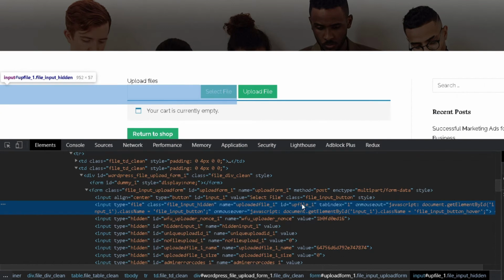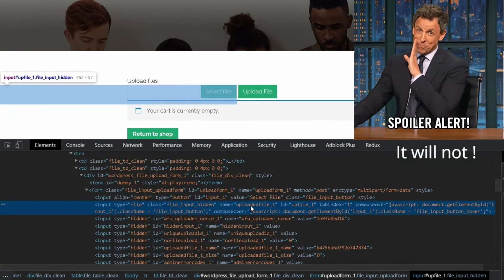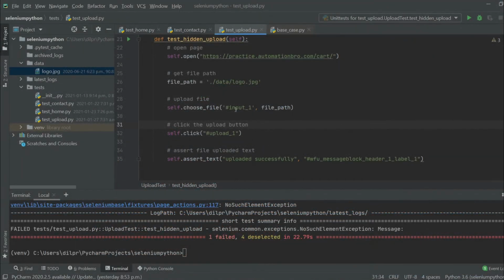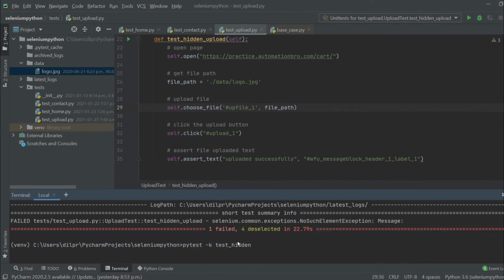So actually, let's try this out. I'm going to use this upfile_1, which is our input type file element, and try to run our test using it to see if this would work for us. So here, I'm going to change my input_1 to upfile_1, and then I will run my test just as we were running before.